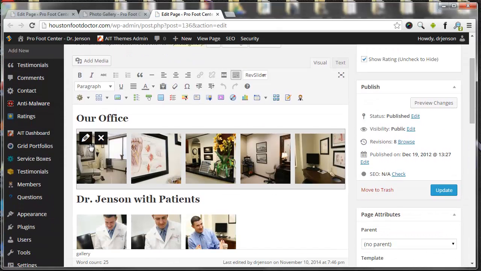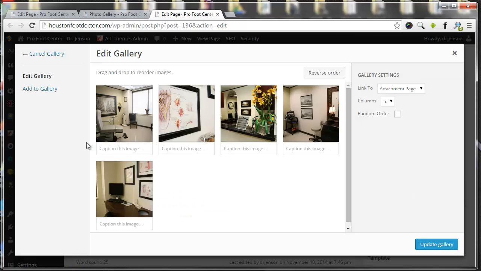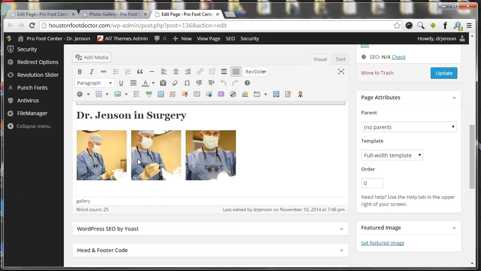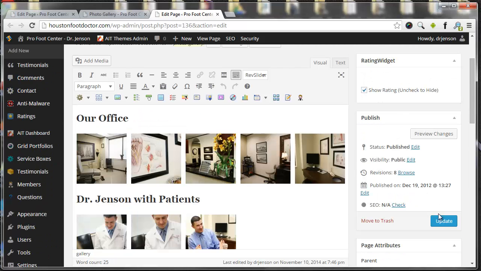Now notice here it says our office. This is actually a gallery here. Okay, when you click it, you'll notice here you can set the number of columns here as well. Okay, and you can actually add to the gallery. Okay, and you can also delete from the gallery. So that's how you would change the gallery. This is another gallery, another row. This is another row, and this is another row. Simple as that. Once you're done, click update.